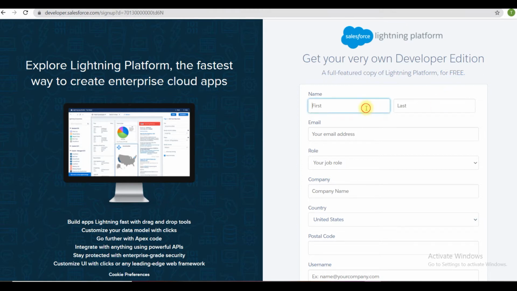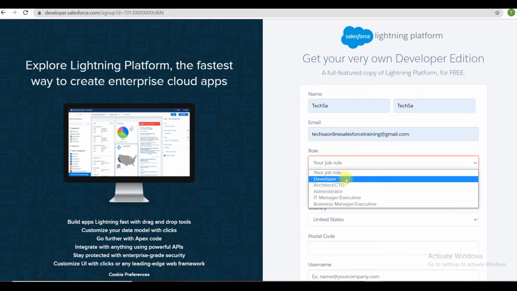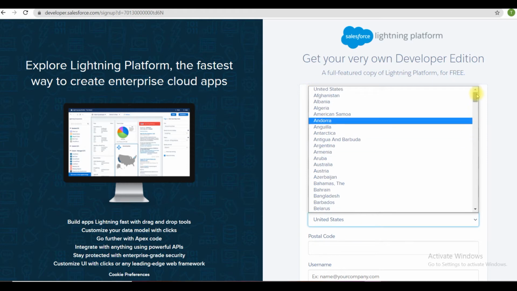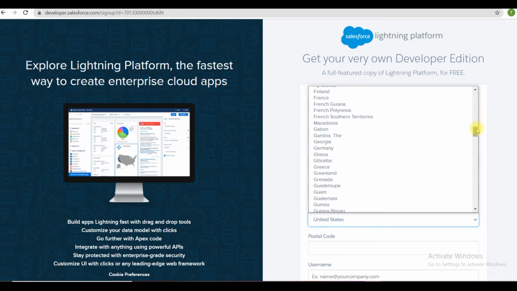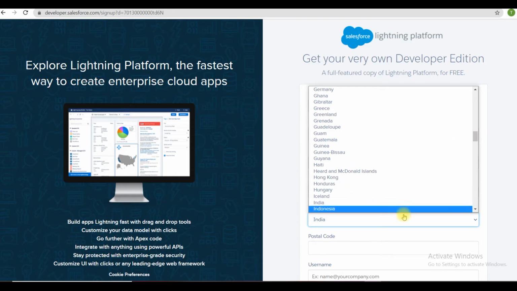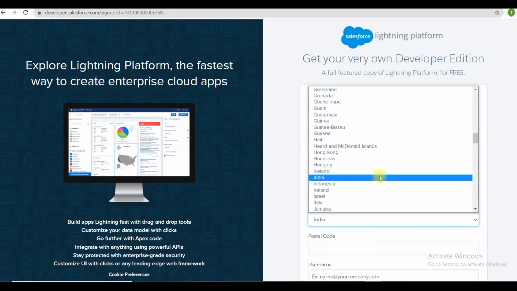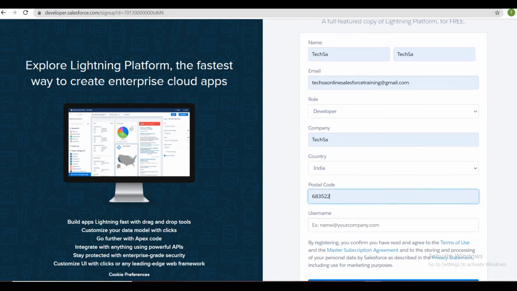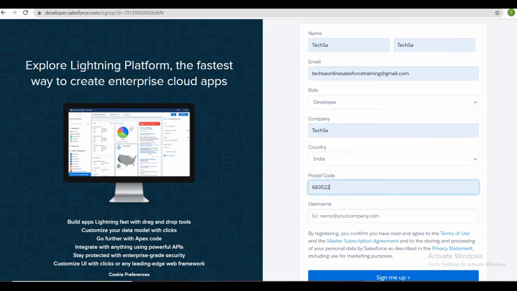Then enter first name, last name, email ID, role (any role is fine), company name, country, and we are providing India, postal code, and provide a username. This username should be easy to remember.